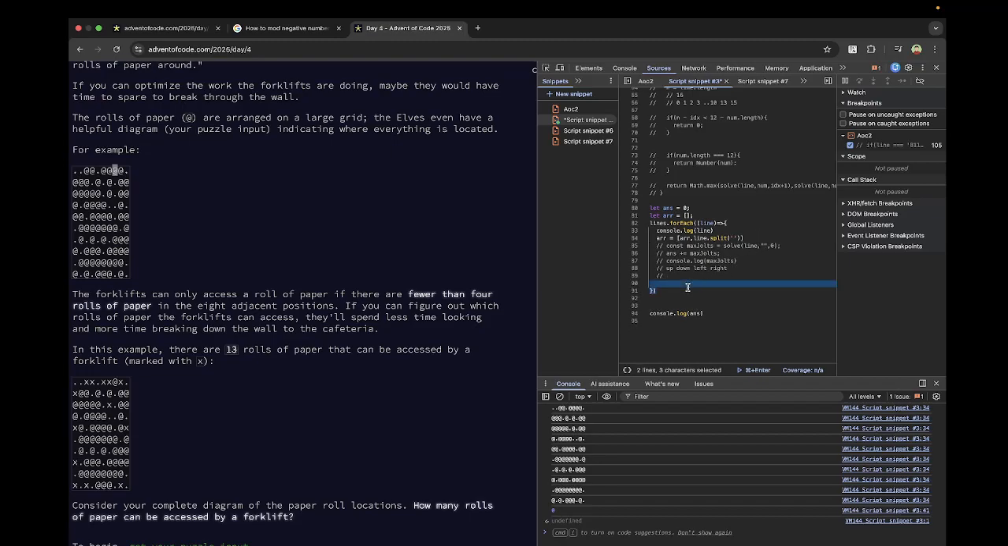Once we have the answer as 0, let n be the array length, and m be arr of 0 length, then loop j from 0 while j is less than m, j plus plus.